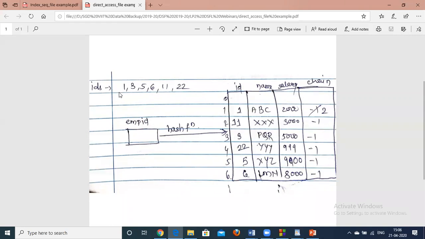Now, suppose initially all the positions are empty, and I have to apply the hash function on the key. On employee ID, I will apply the hash function and decide at which position that record should be inserted. So we are not inserting all the records in a sequential manner now, but we are accessing the positions randomly and then inserting the record.